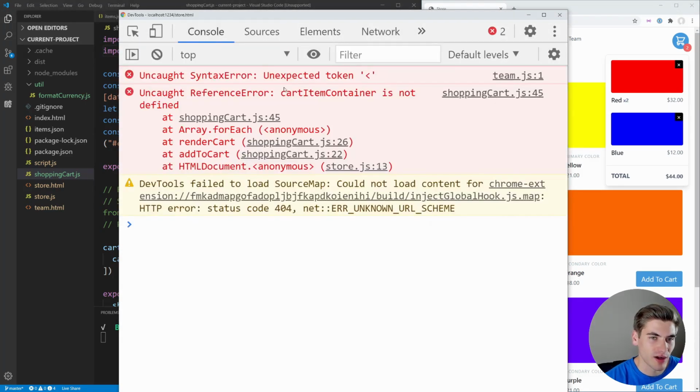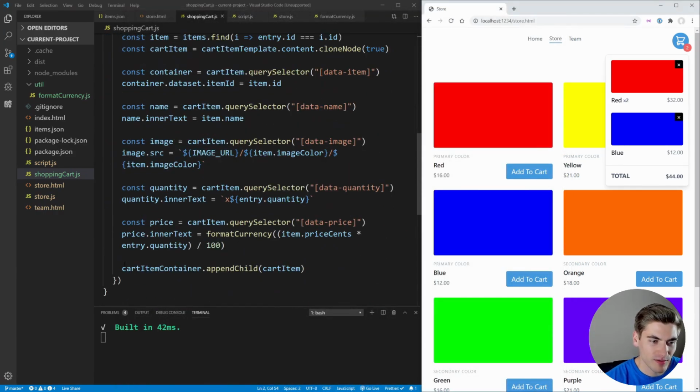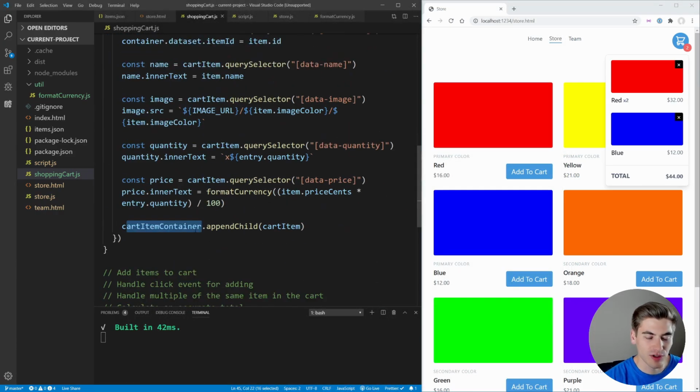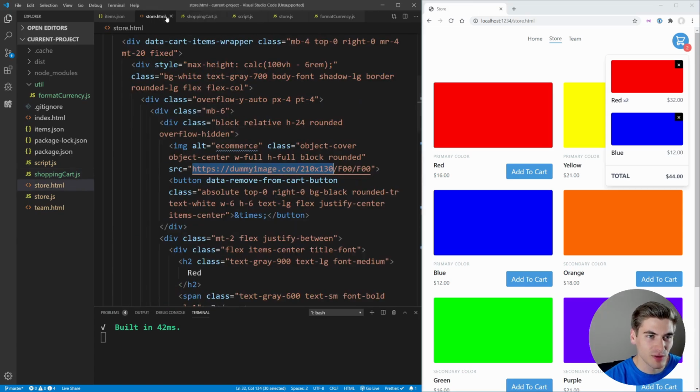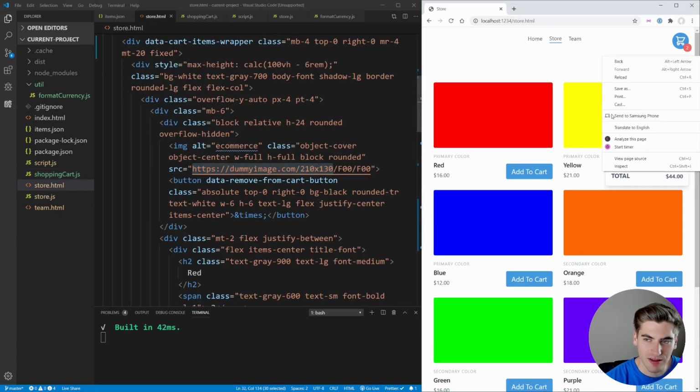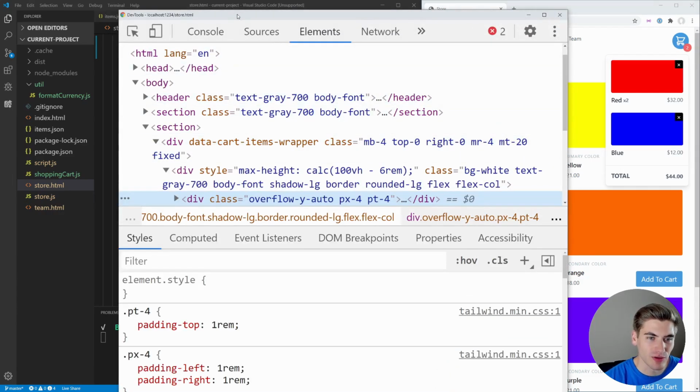Of course, we probably got another error. Cart item container is not defined. We scroll all the way down here. We have this cart item container variable, which we haven't defined as anything yet. We need to figure out what is the container for all of our different cart items. And again, a simple right-click inspect is going to give that to us.